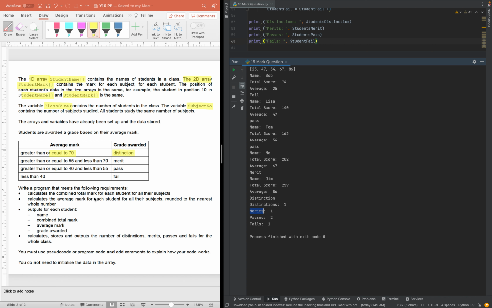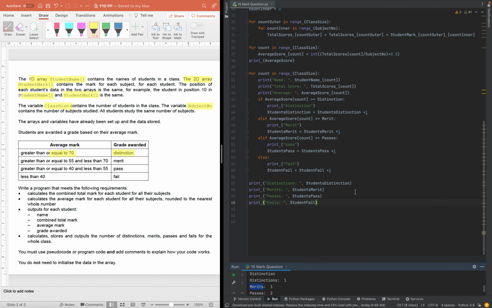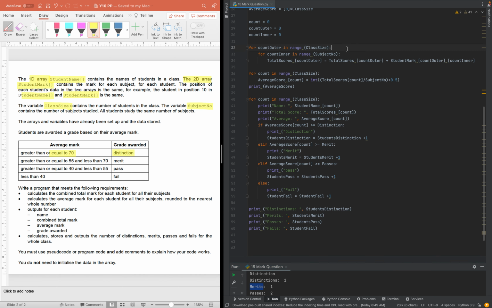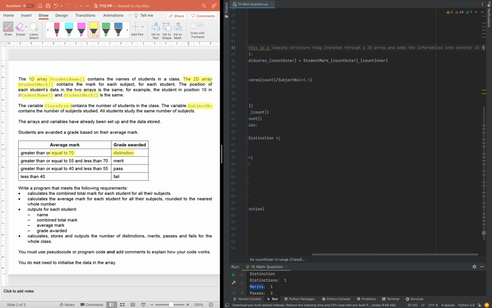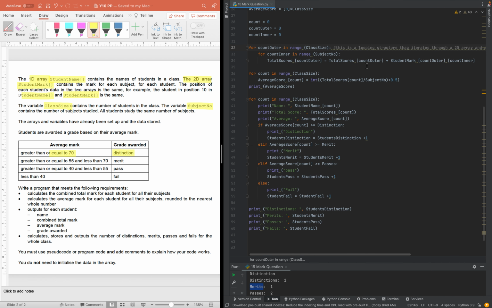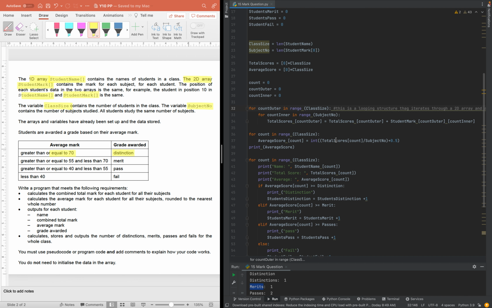If I look at the code, have I calculated the combined total average? Yes, I have. Have I calculated the average mark? Yes. Have I outputted information? Yes. I would now just go up through my code and make sure I comment accordingly. So I would put here, this is a looping structure that iterates through a 2D array and adds the information into another 1D array. Just general comments like this, just to show the examiner I know exactly what's happening. I've not just memorized code and put it in there.